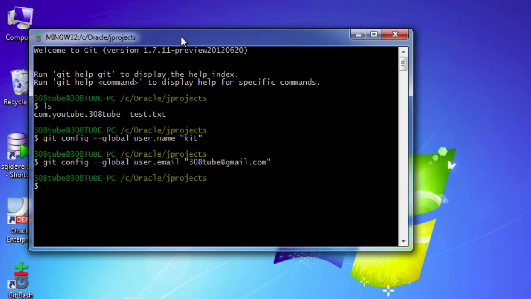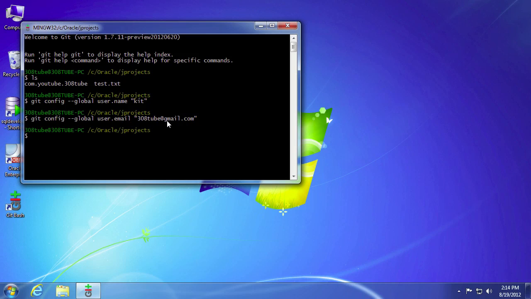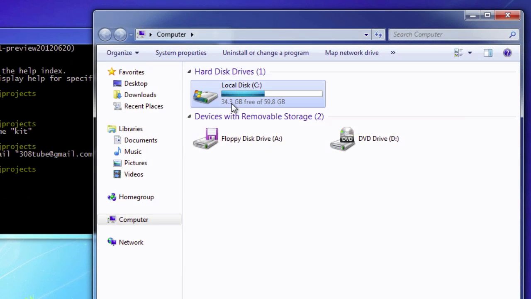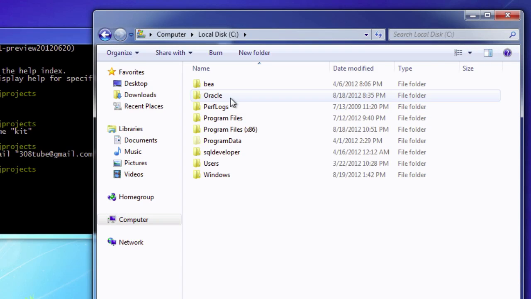The reason why we need name and email is that when we do a commit, a snapshot, these 2 settings will always be recorded with the commit. That is the end of the configuration. So let's go ahead and create a new project and start version controlling that project.